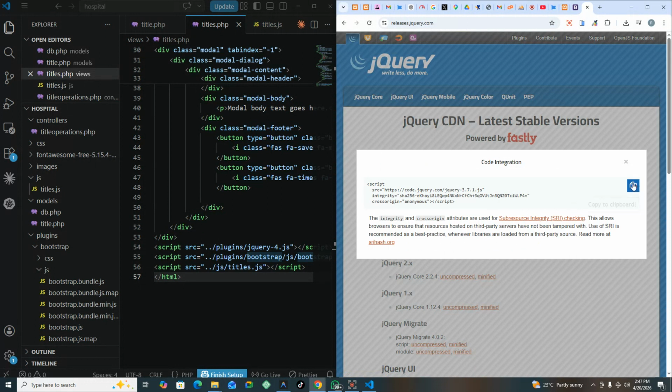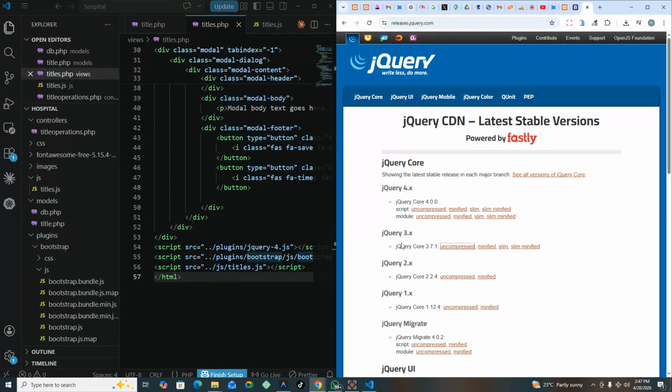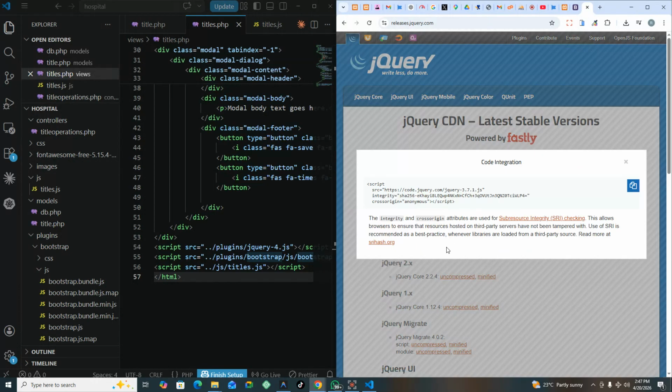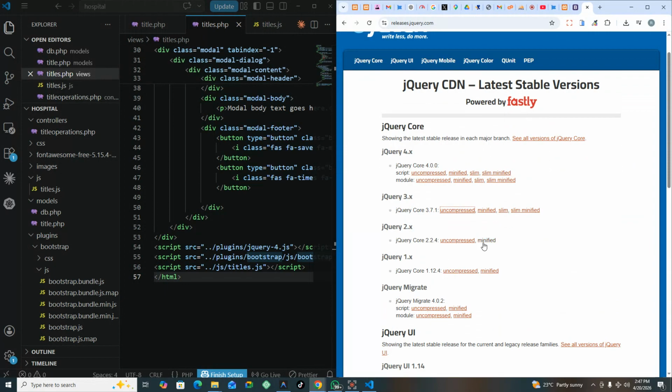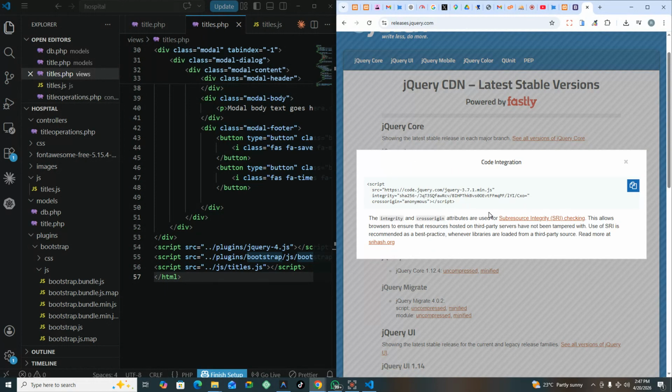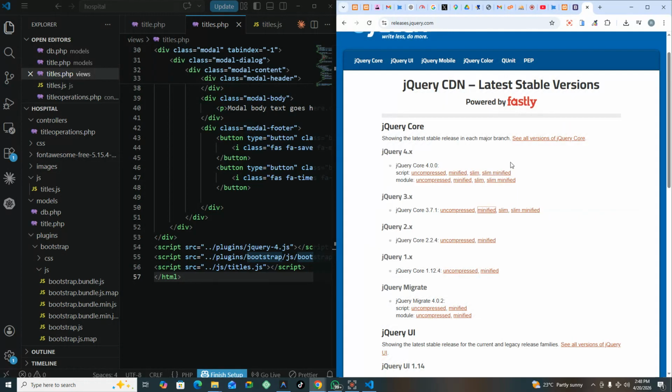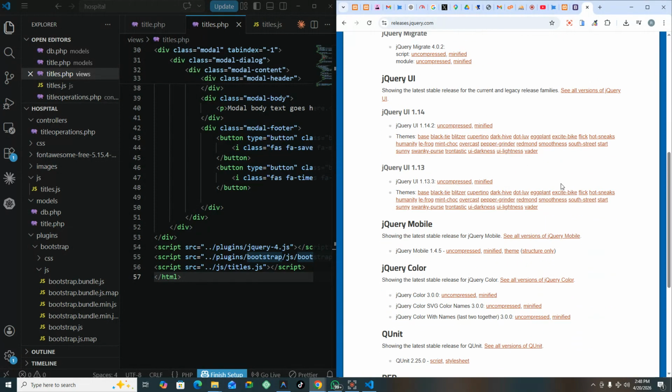Why is it not giving me the file, the whole, why isn't it giving me the, this is a CDN. I wanted the full download.